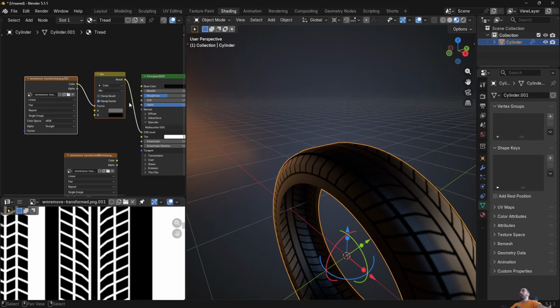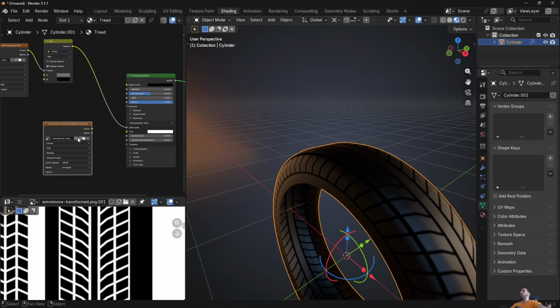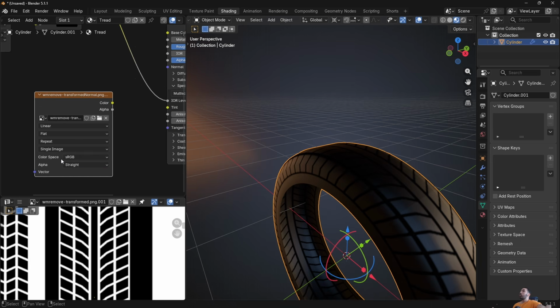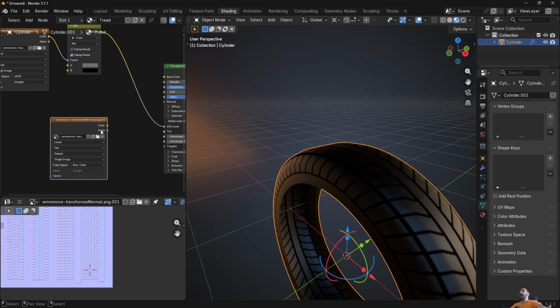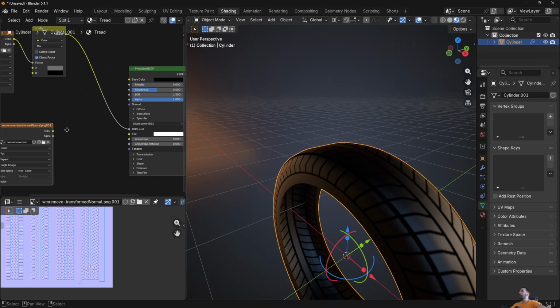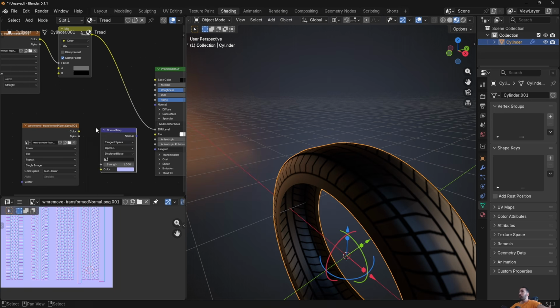So anyway, now we're going to move this thing to the side here, and we're going to take our normal map. And when you use normal maps, you always want to set the color space here to non-color, and we have to plug that into the normal input here. But before we do that, of course, we have to run that through a normal map node.